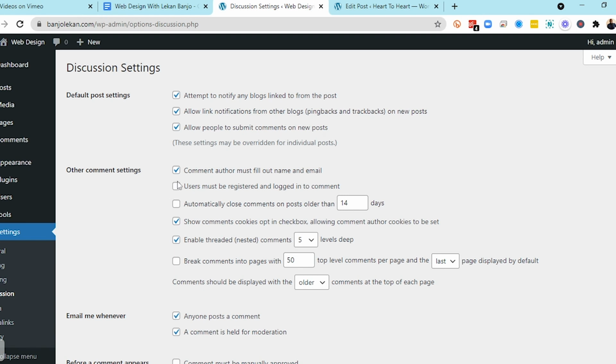Other comment settings, if you don't want to allow them, just untick. Some people might come and put up spam comments on your article, so you don't want that. But of course I always allow them, and then at the back end I review. Comment author must fill out name and email, so I want that. Users must be registered and logged in to comment. I don't want that. I don't want you to have to register before you can comment.